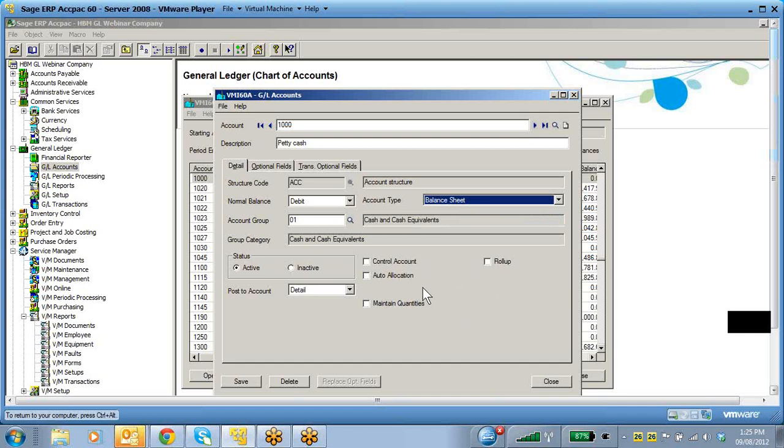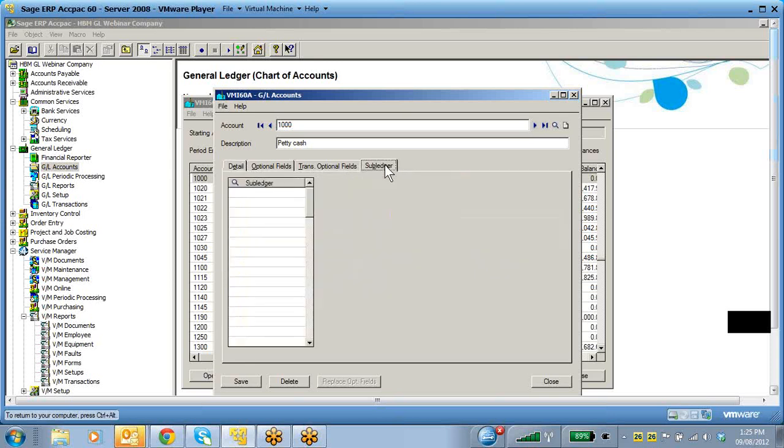In the setup of the account, you get to choose, as I mentioned, account groups, and below that, you've got a checkbox here called control account. If you identify a GL account as a control account, you can identify which modules can post to it. So if you identify this account, petty cash, as only allowing transactions from AP and AR, it means you can't make a journal entry to it.